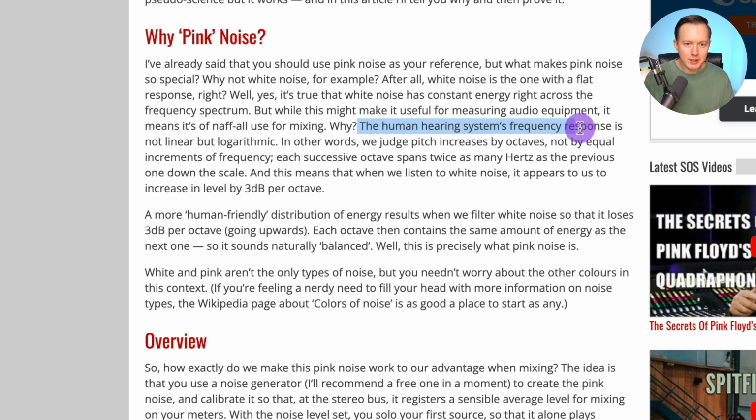Now, this says that the human hearing system's frequency response is not linear but logarithmic. In other words, we judge pitch increases by octaves, not by equal increments of frequency. This means that when we listen to white noise, it appears to us to increase by 3 dB per octave. So a more human-friendly distribution of energy results when we filter white noise so that it loses 3 dB per octave. And that's what pink noise is. It's like white noise, but filtered so that it slopes down negative 3 dB.